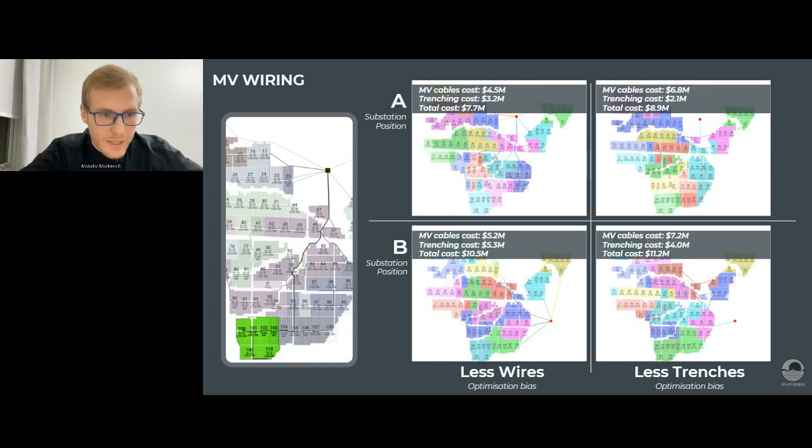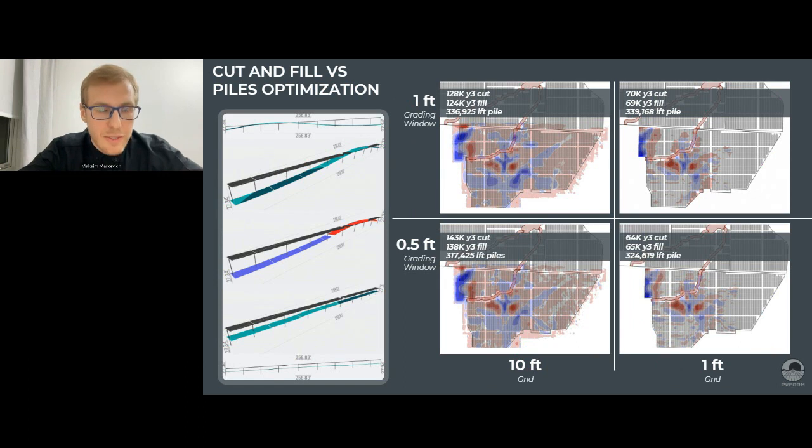So basically, if we go a little bit back here, on this specific slide we are showing explicitly how much cut and how much fill we got. So on these options, we try to achieve net balance. Basically, we try to get the same amount of cut as fill.